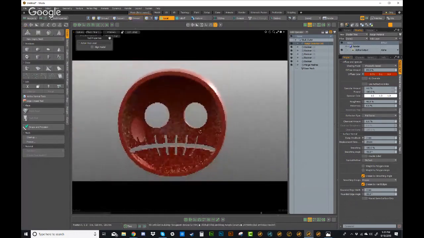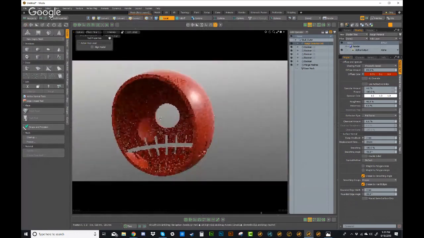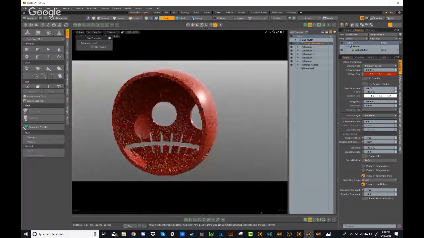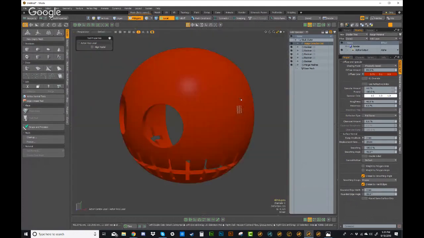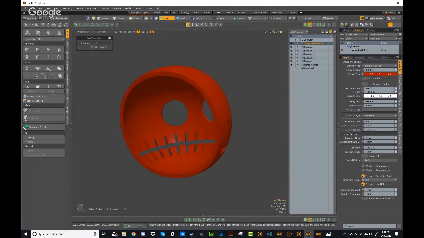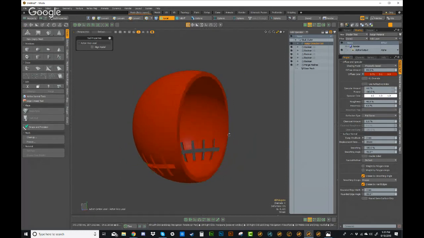So what if we wanted the inside of this, let's just call this a mask. What if we want the inside of this mask to be a different color from the outside? There's a few different things we can do, but I think the smartest thing to do would be to assign selection sets and then use the select by previous selection operation.